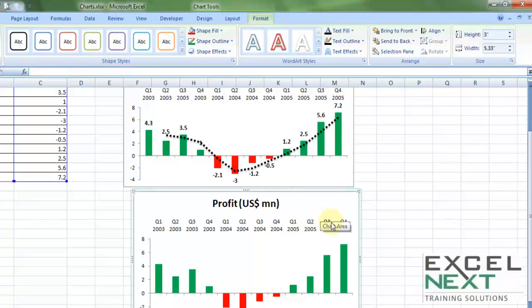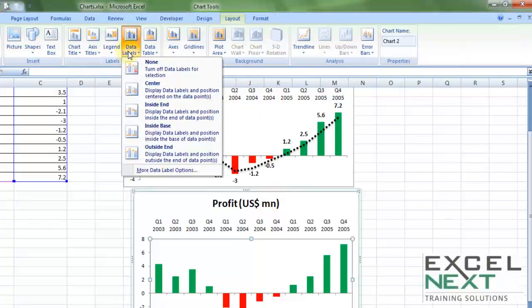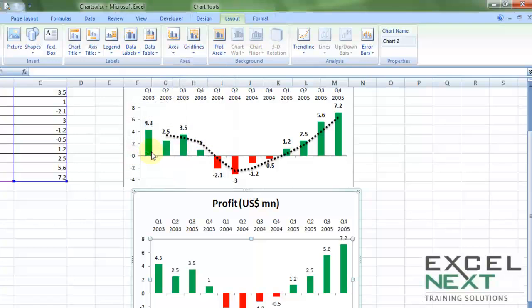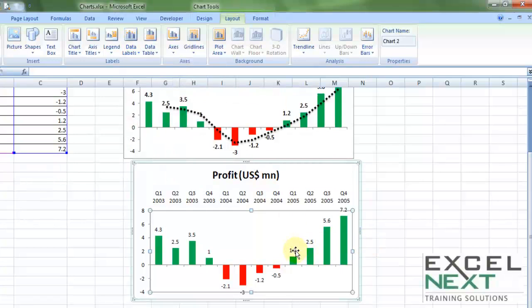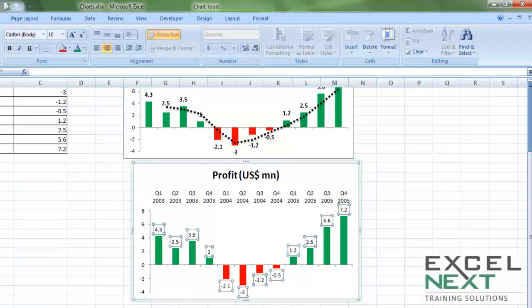Okay, now let me get the data label values. So I choose the plot area. I go to layout, data labels, and let's say outside end. Let me choose any one of them, which means all the others will be chosen simultaneously. Go to home and make it bold.